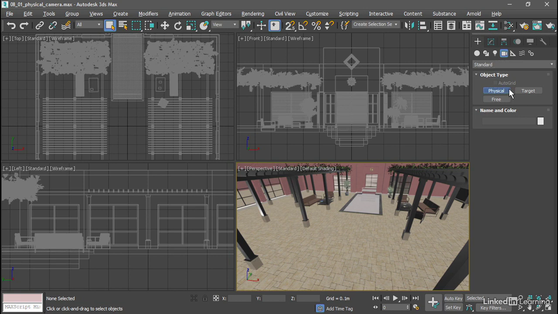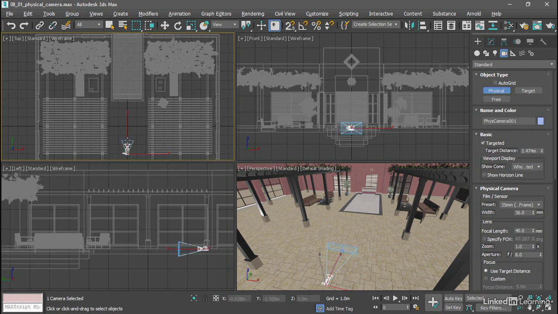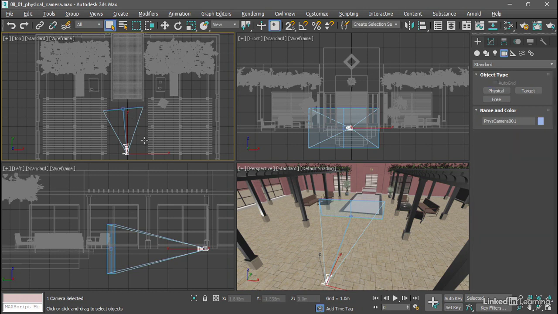Click on the Physical button, go over to the top view. Click and hold the mouse down. Wherever you click will be the position of the camera. And as you hold the mouse button down and move the cursor, you're determining the position for the target. Release the mouse to complete that camera and its target. Right-click to exit out of camera creation mode.